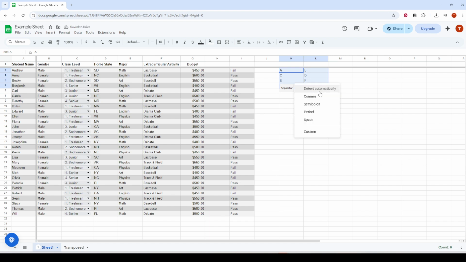Choose comma for items like city, state, and zip, or any list separated by commas. Use semicolon if your entries are split with semicolons. Select period with caution, since it can break decimal numbers into separate columns. Choose space if the pieces are divided by spaces, keeping in mind that extra spaces may produce more columns than expected. If you're not sure, try Detect automatically. It analyzes your selection and makes a best guess. If the result isn't what you wanted, simply undo and try a different option.